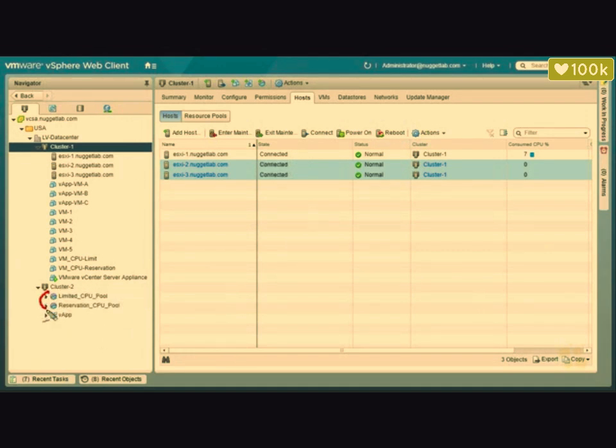So we have some stuff left over in cluster 2. We've got a couple of resource pools and we have a vApp, but I see the virtual machines for the vApp followed the host that they were running on. So if we expand this vApp, it is empty. All right, so there's nothing in either of the resource pools. There's nothing in the vApp. So we can go ahead and delete all of that.